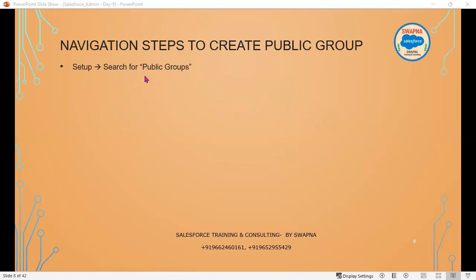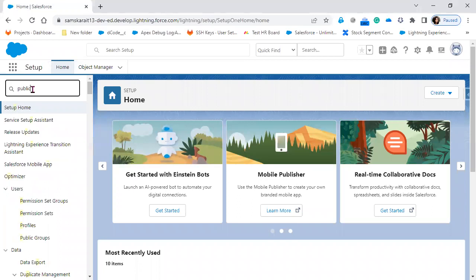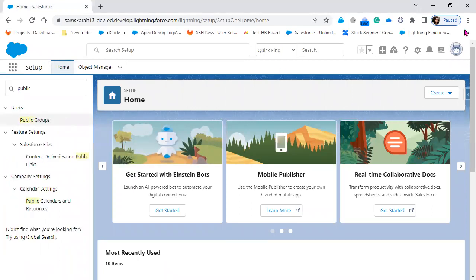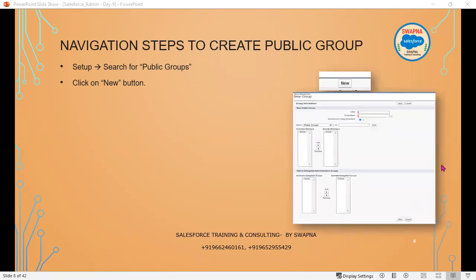go to Setup and search for public groups. Let's go to Salesforce, go to Setup, and here search for public groups. Once you click on public groups, you will see a New button. Click on the New button, and as soon as you click on it, you will be able to see this screen.